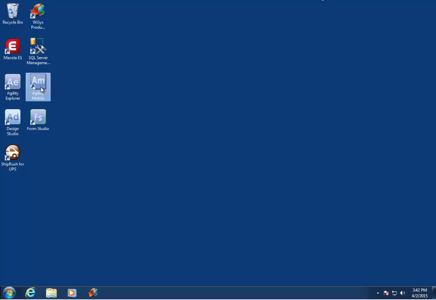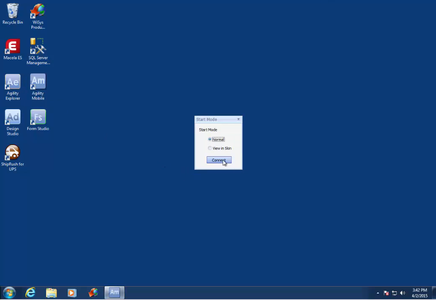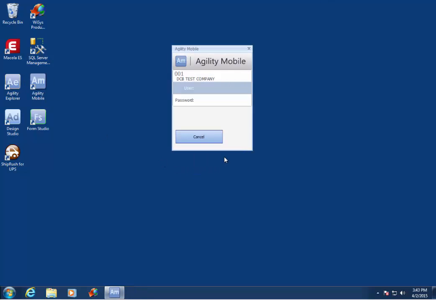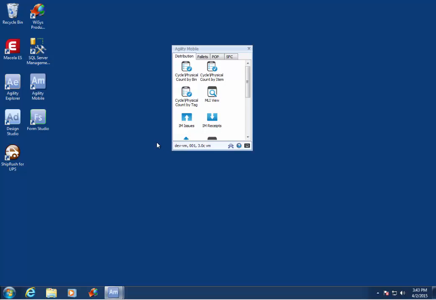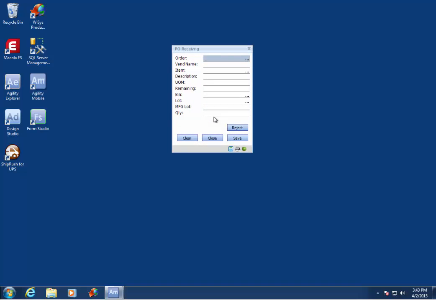First, I'm going to open our Agility mobile application. And if you recall from our first lesson, when you run it on a PC like this, we call this Emulator Mode. Here are some standard forms under our Distribution tab, and I'm going to open the PO Receiving application, which is a very common form used by lots of WiSys users.